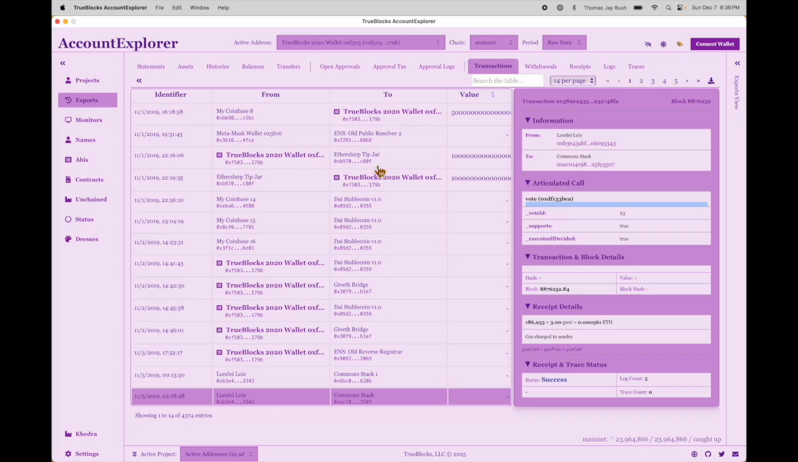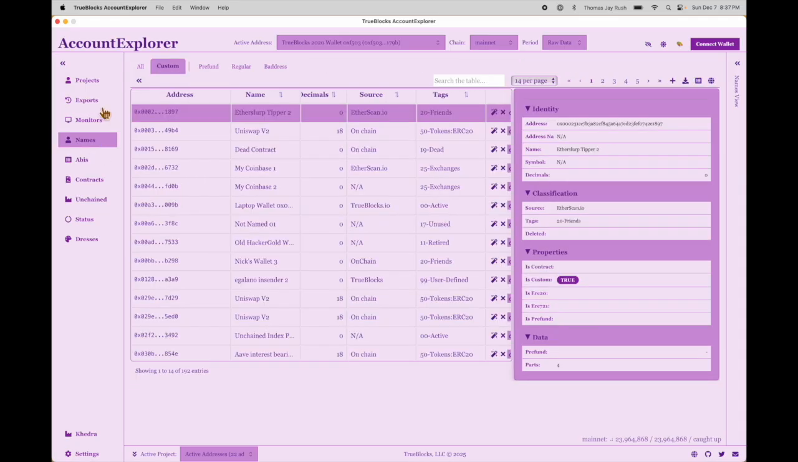And just like articulation, you can see that all of these addresses are named. Most of the addresses you see have a name attached to them. Again, this comes out of the box with TrueBlocks. Of course, we don't know your addresses, so you have to name these addresses yourself, but we give you 26,000 addresses that we know of. You can create and manage your names here on this Names tab. I'll come back to this later.